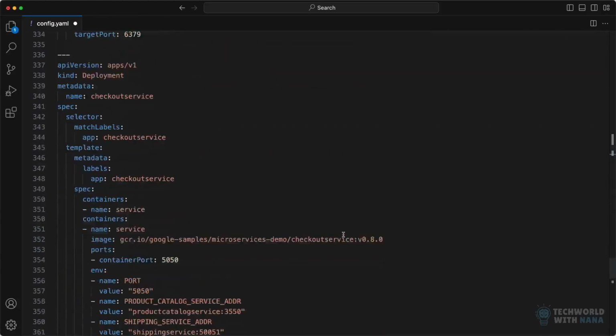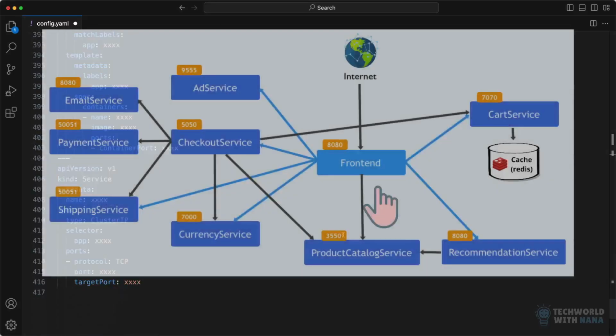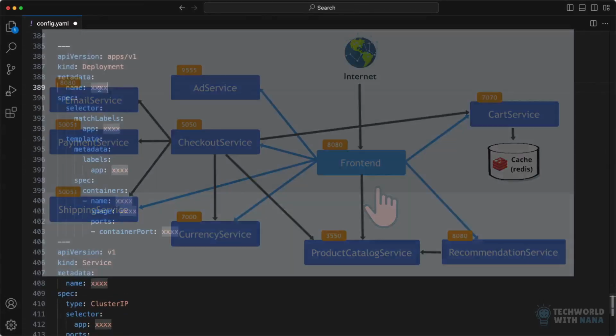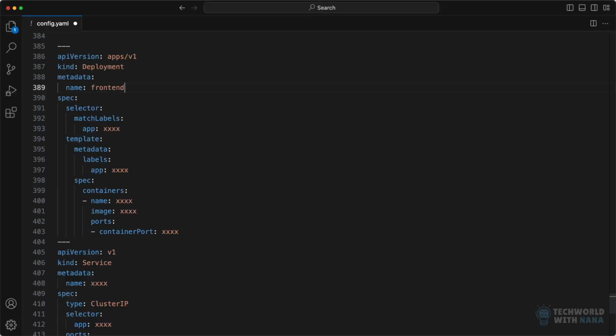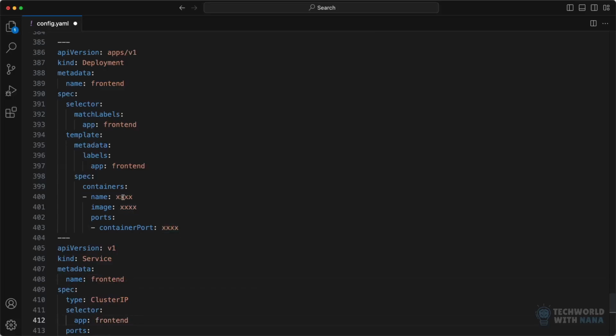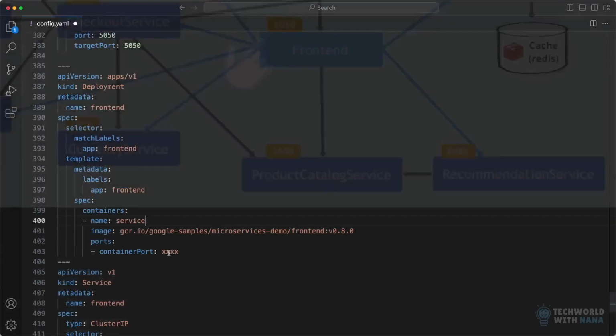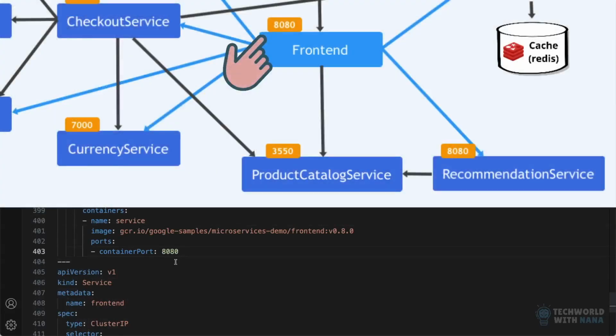Okay, awesome. Now finally, we have our final microservice, the front end. We can call this frontend, just like the name of the microservice. As we said, this is the microservice that gets all the external requests first and then distributes them among other microservices. It starts on port 8080.